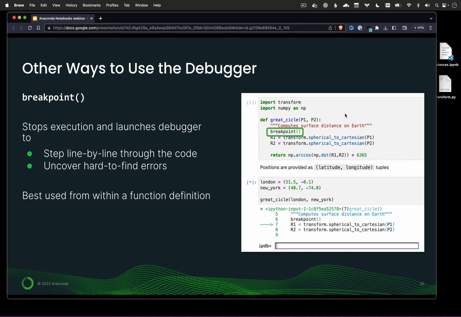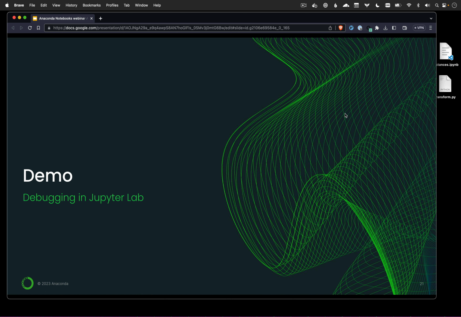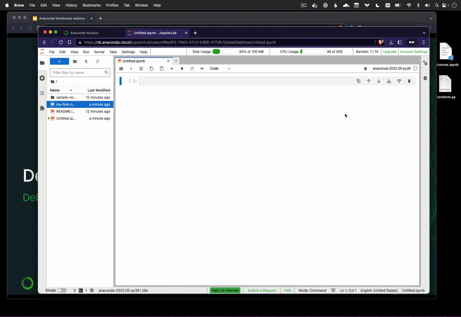And to do that, we'll set what's called a breakpoint. We'll instruct the Jupyter Notebook to stop execution at a particular point so that we can now print all the variables and go line by line and try to pin down exactly where something went wrong. And so let's see a demo of that in our Jupyter Lab.